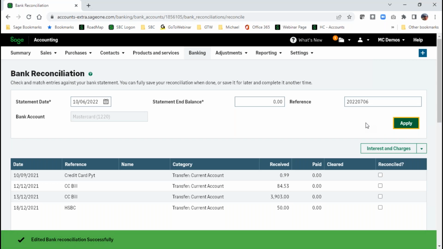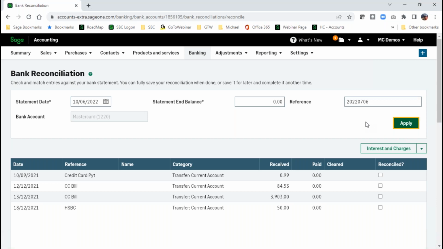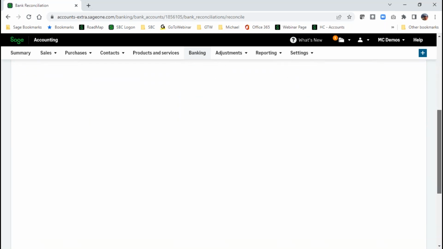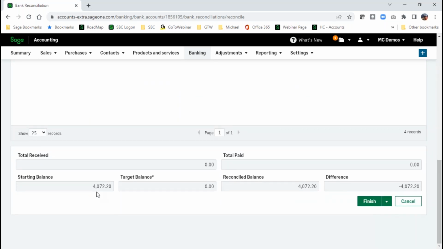Now, before you start ticking off your transactions and working through your statement or your online banking transactions, what I would always recommend you do is come down to the bottom and check this starting balance. Does it agree with the opening balance either on your statement or the brought forward balance where you're picking up from if you're using online banking? If it does, great. You can go back up and start matching off your transactions.